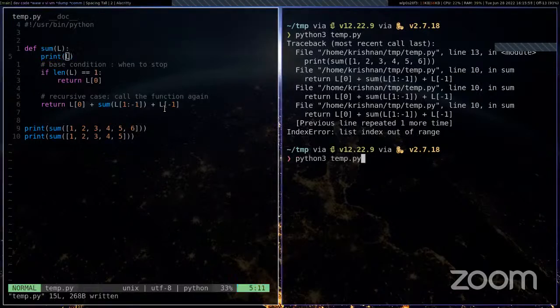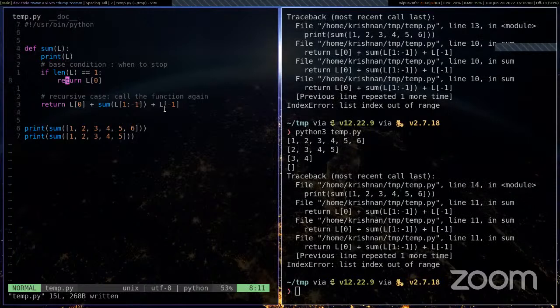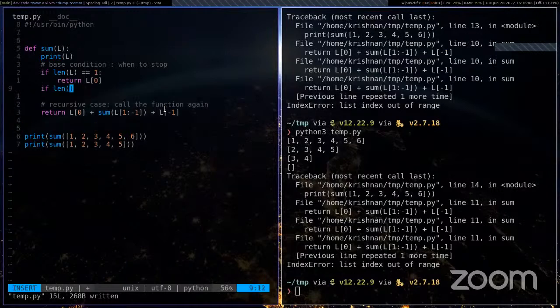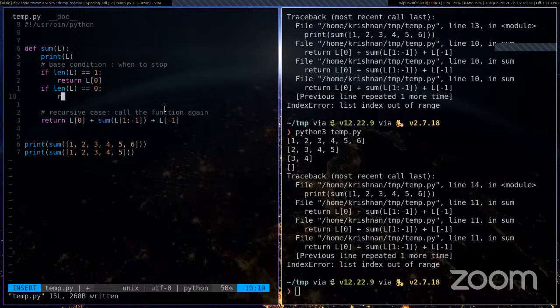For even numbers, you will need a 0 condition also, because after the last one, the length will become 0. Then yes, we have to add one more thing. After crossing this line, it can be either 0 or 1. 2 won't occur, because if 2 occurs, it will become 0 after that.